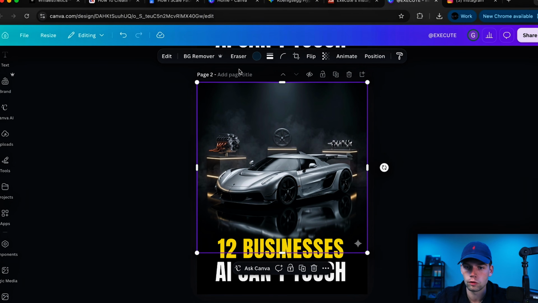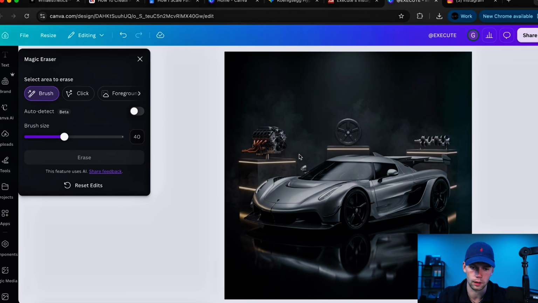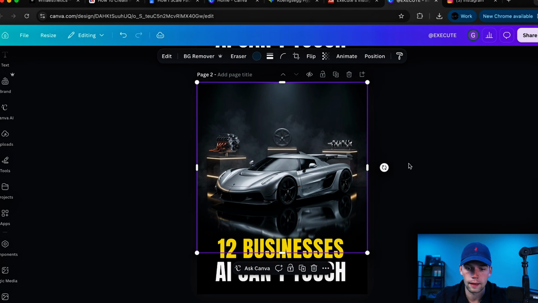Also, a quick tip, if you want to remove the logo from the image, because of course you don't want to have the Gemini logo in there, you can go to the magic eraser. You can just do it like this, erase, and it's good to go. Super fast, super easy, and there we go.